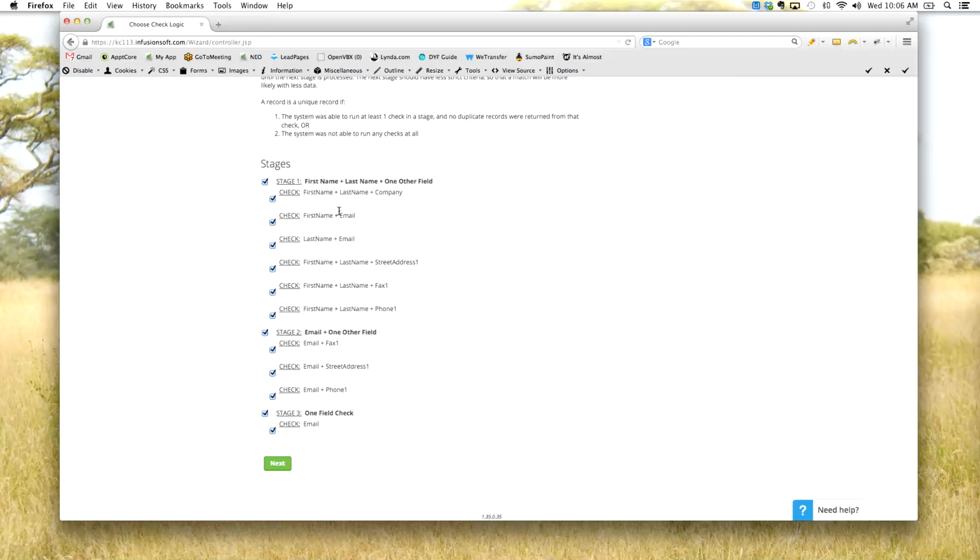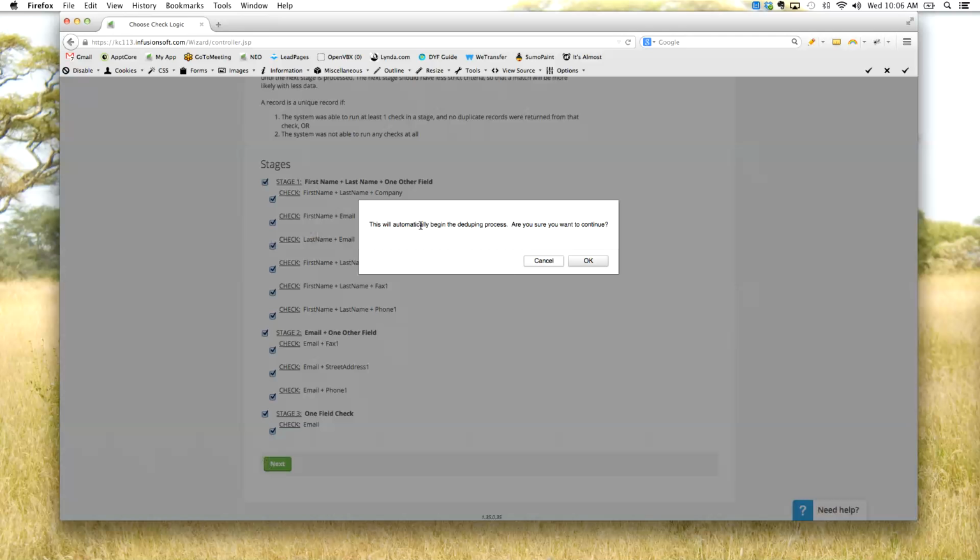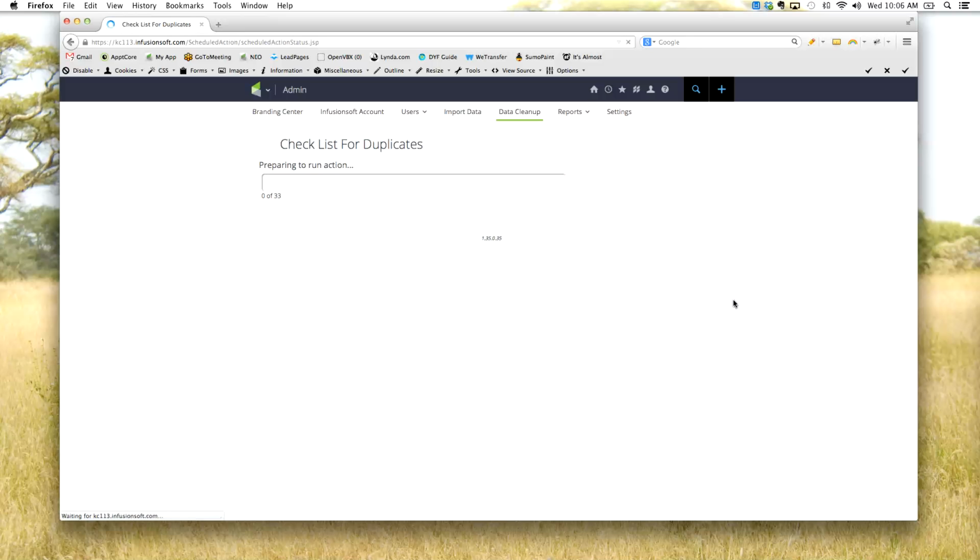But anyway, once you go ahead and do this, you'll just hit next. It'll say this will automatically begin the deduping process. Do you want to continue? I say okay. It's going to just prepare to run an action. In your case, it's probably going to have a large amount more of records to check. But once it actually performs the list of duplicates, it's going to pop up and give us the option to view the list that it considers to be a duplicate in the system, which you can certainly do.